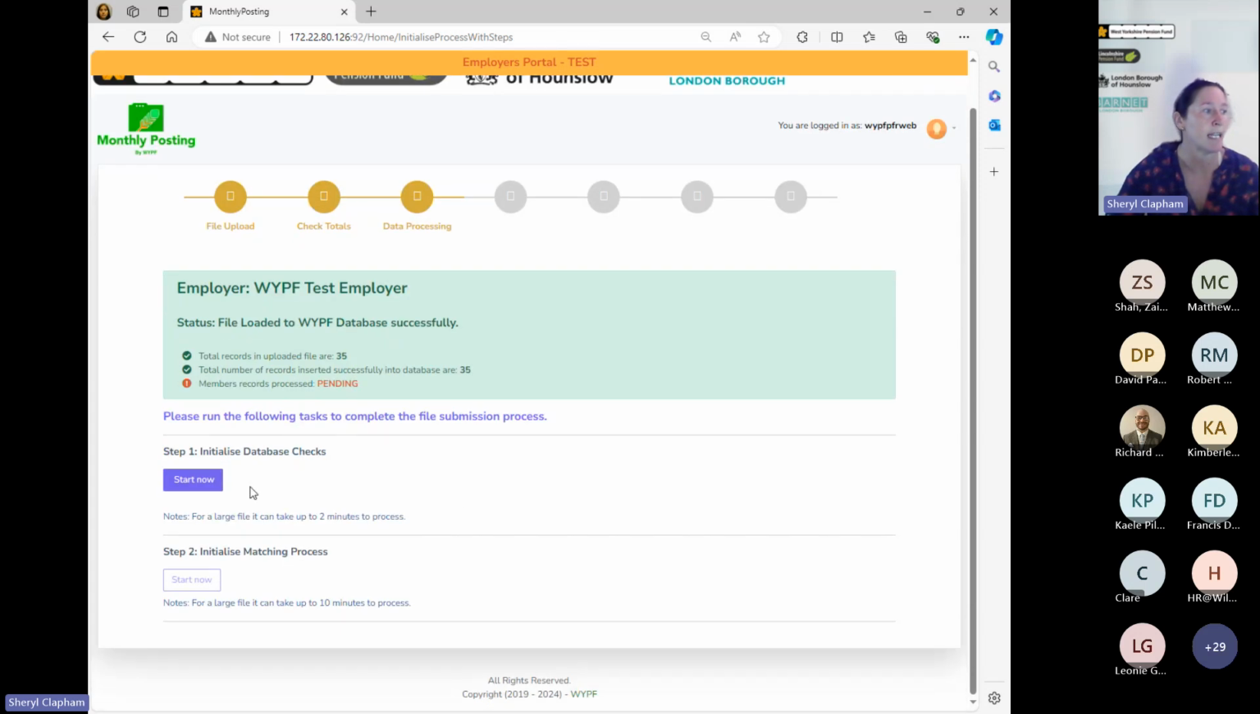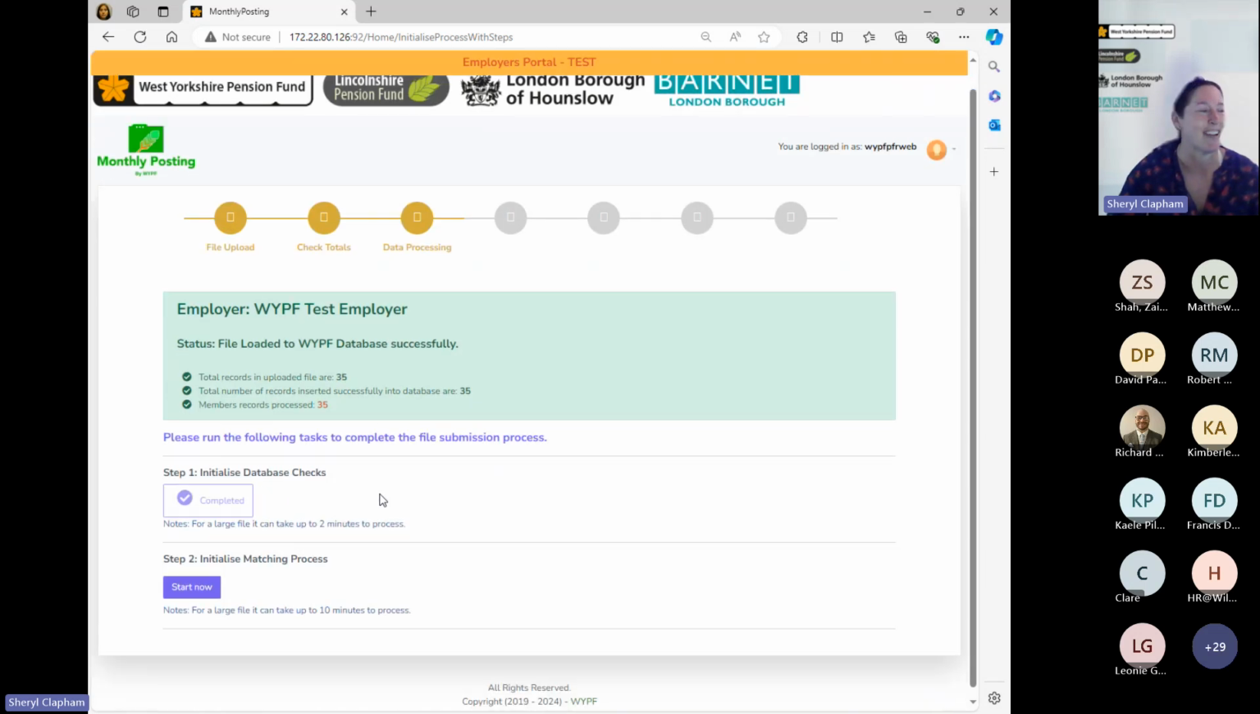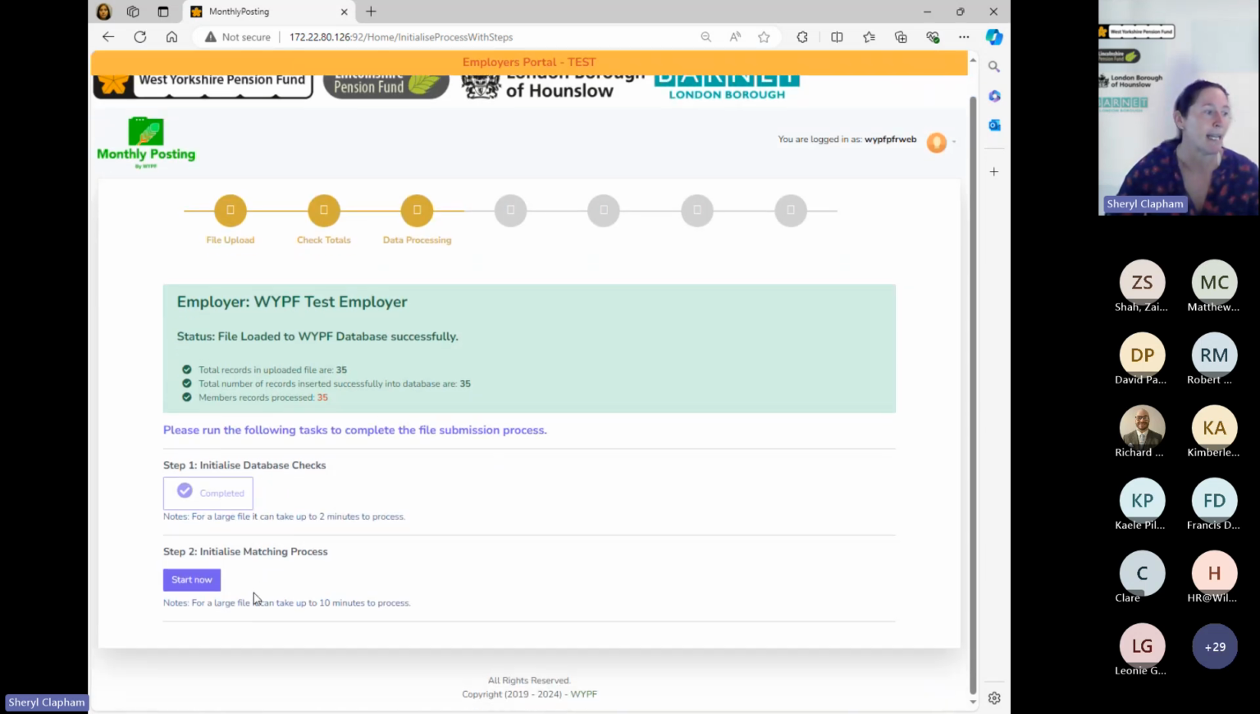So we need to now initialize the database checks by selecting Start Now on step 1. For large files, it can take up to 2 minutes to process. I've only got a small file, so it shouldn't take long. Once that's been completed, you now go to step 2 and you need to initialize the matching process.